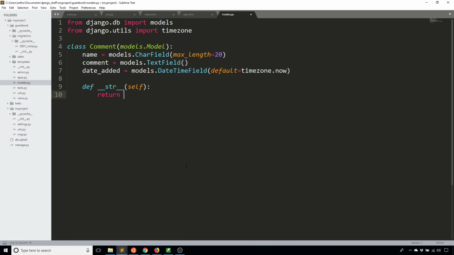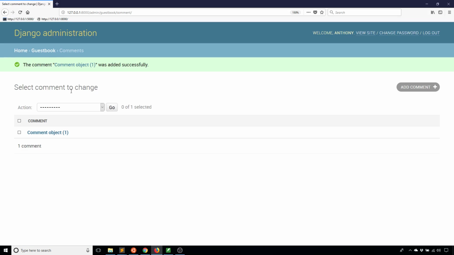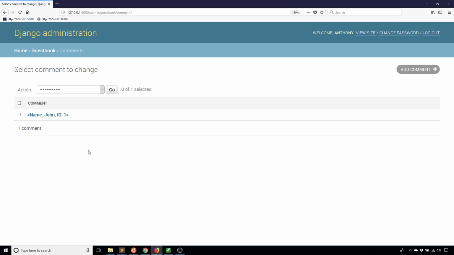So what I'll do is I'll say something like name is blank, ID is blank, and then I'll format this with self.name and self.id. And ID is not here, but remember it's there implicitly because I'm importing from models.model. So if I save this and then refresh, my server should have restarted. I see name John, comma, ID 1.